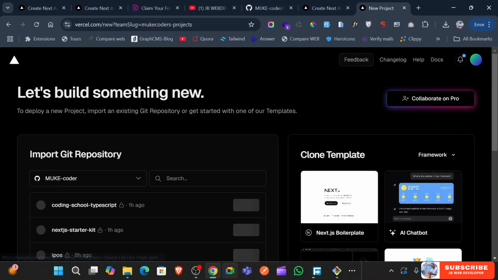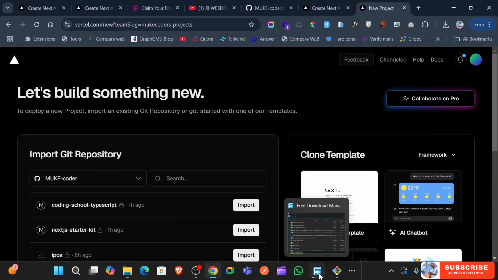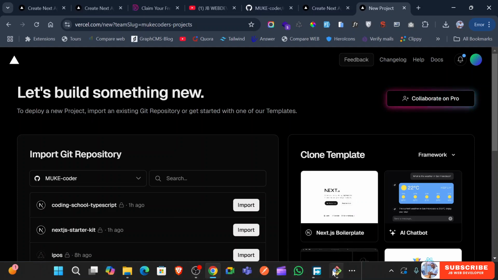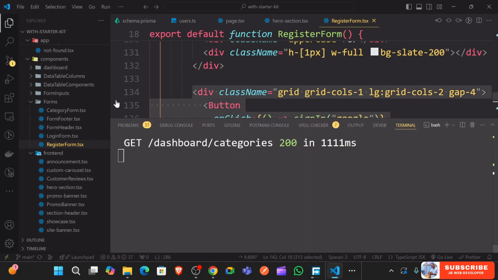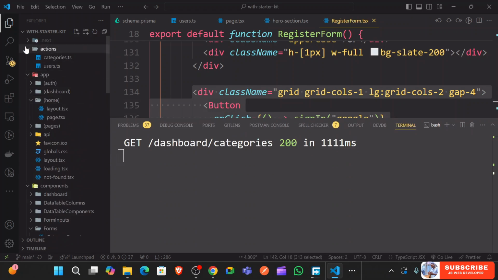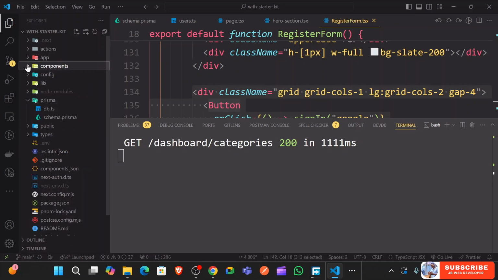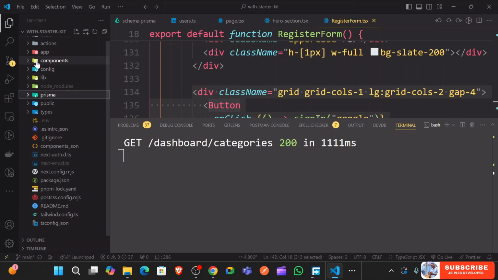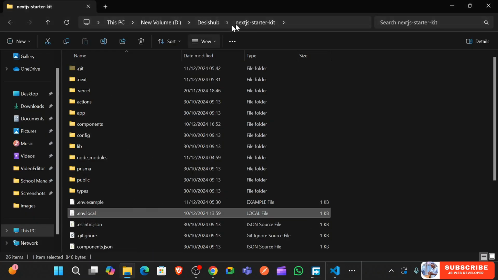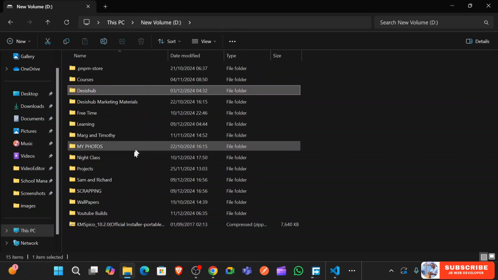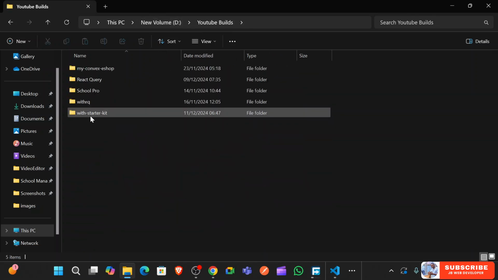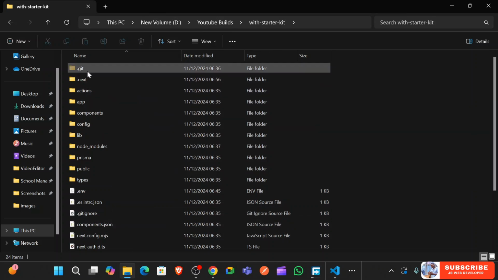Of course, you have to first push to GitHub before we do all this. So let's go to our project. Where is the project? Okay, it is here. The first thing is to push. Now remember, by default it will be using my Git credentials. So make sure you go to the project folder where you have this starter kit. I'm going to go to YouTube builders with starter kit. So this is the folder, and it has this .git.